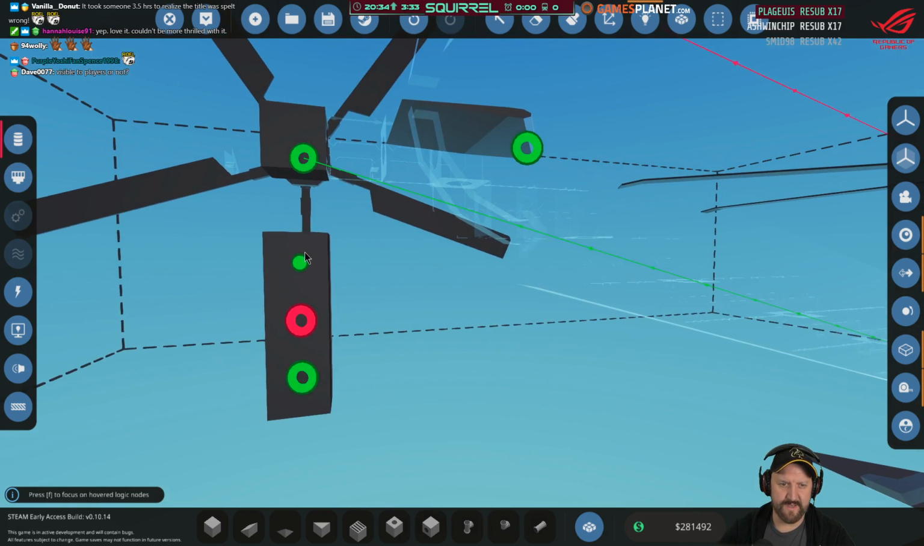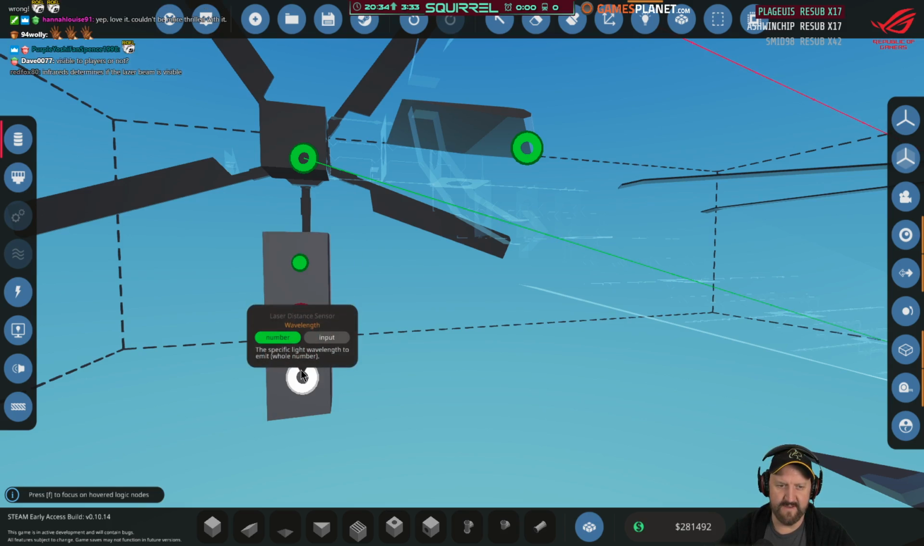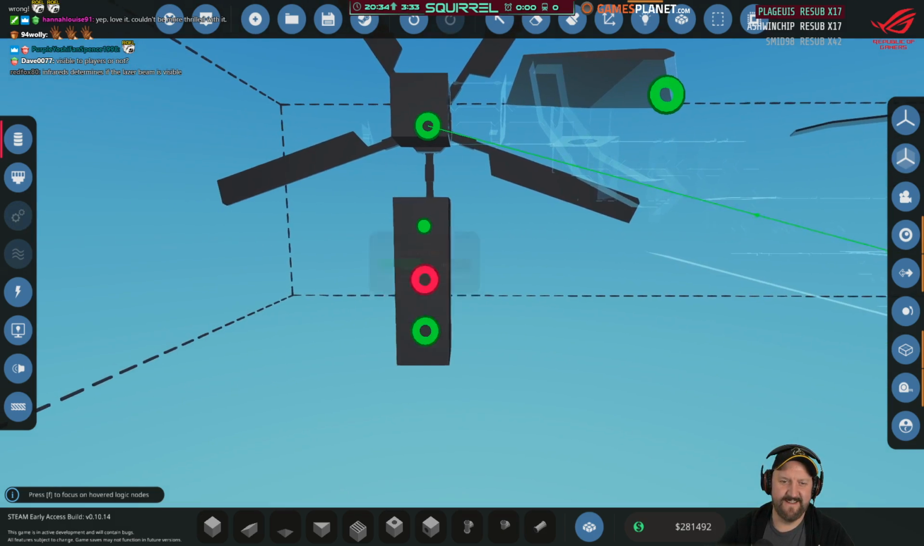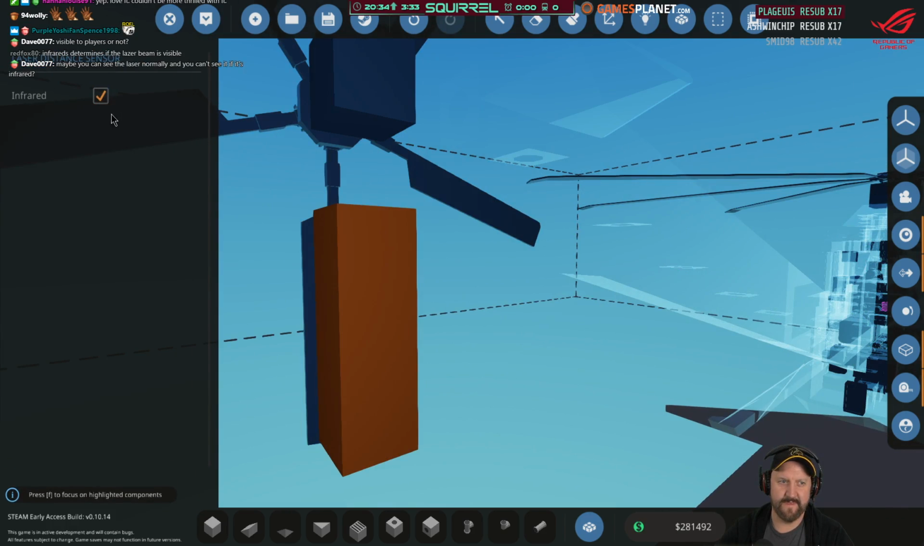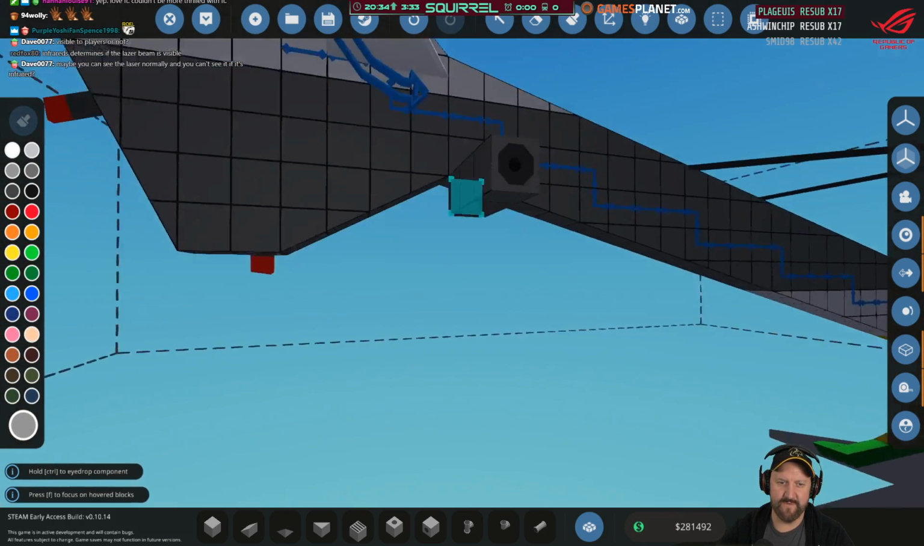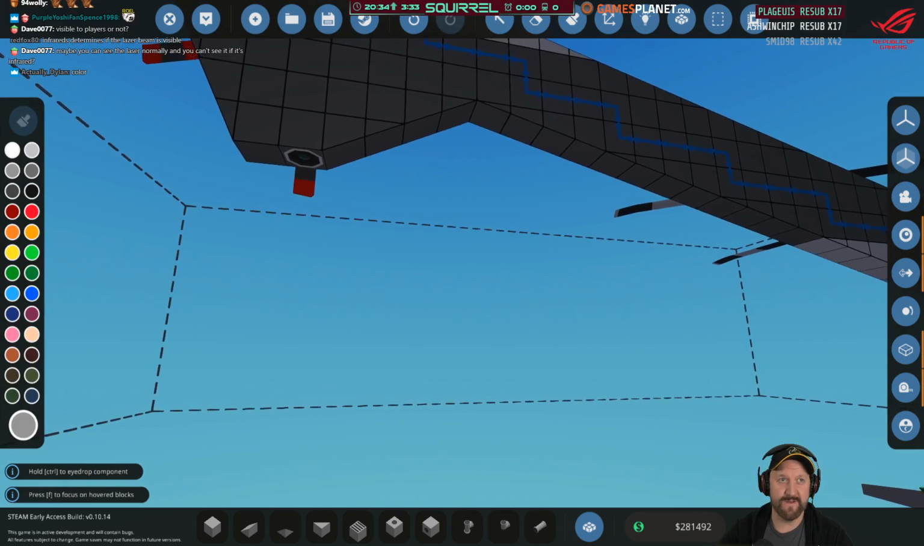Right, what outputs does it have? It outputs the distance measured in meters up to 2,000 meters. It has an on-off active button and a laser distance sensor wavelength. A specific light wavelength to emit. What? It determines if it's visible to players or not. We're going for red then. I don't really want to see a laser pointer coming out the back of the chopper.